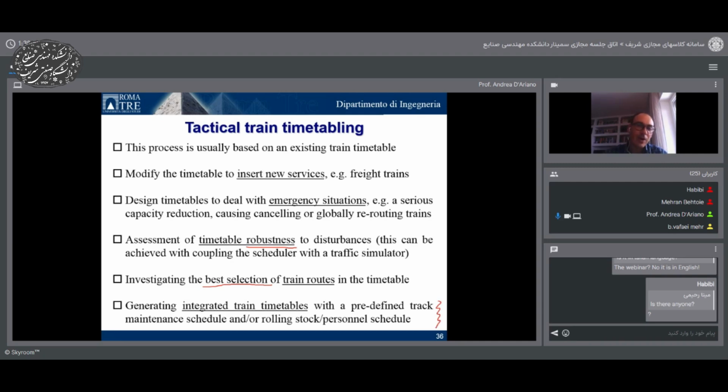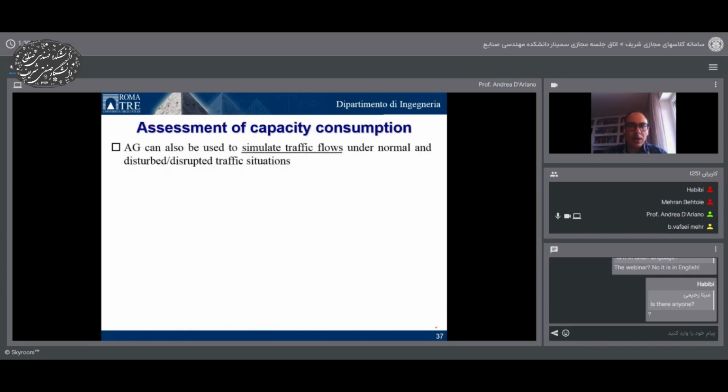About this item, the alternative graph is one possibility, but there might be other tools that are also, of course, very useful or more useful to deal with the integration. Okay, now I can move to the assessment of capacity consumption. That is another field of research that I want to mention.